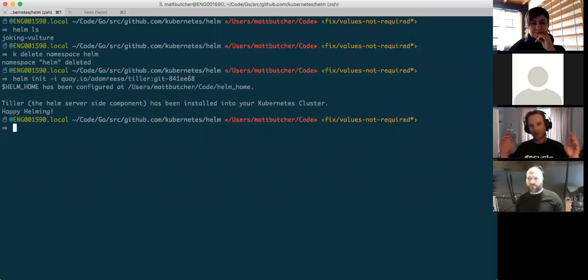Now the server side component of Helm is called Tiller. Tiller is the connection point between the helm of a boat and the rudder in the back. I guess that's where the rudder is. I'm not really a naval guy. But Tiller is the thing that helps us steer this ship.